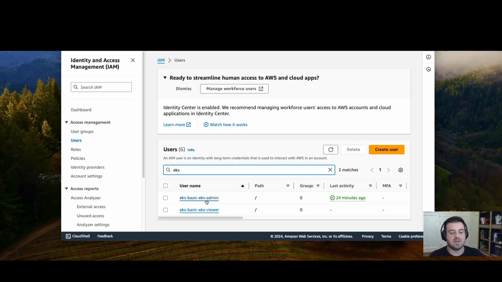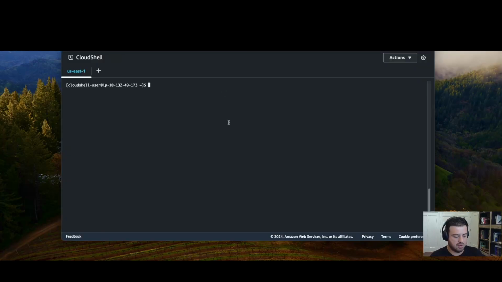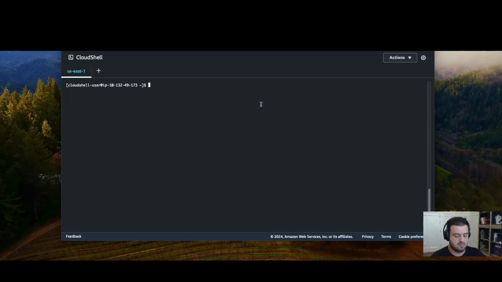And then we can also see that we have an EKS admin user and a viewer, right? So first thing to do is to create your access keys for the admin user. I've already done that. And then to log into Cloud Shell, run AWS configure. Oh, looks like it needs to be restarted here. That's okay. So now I can run AWS configure. And then when you run that command, it'll prompt you for your credentials.